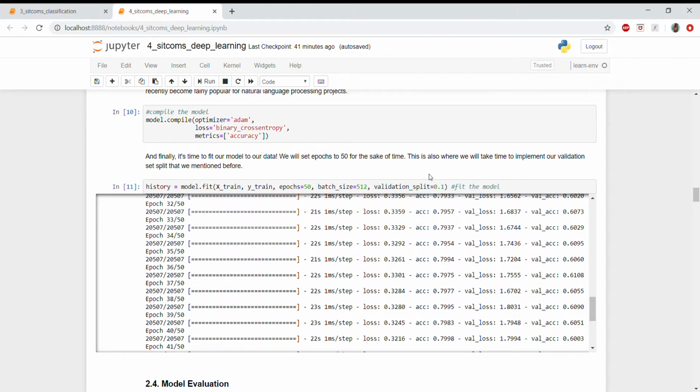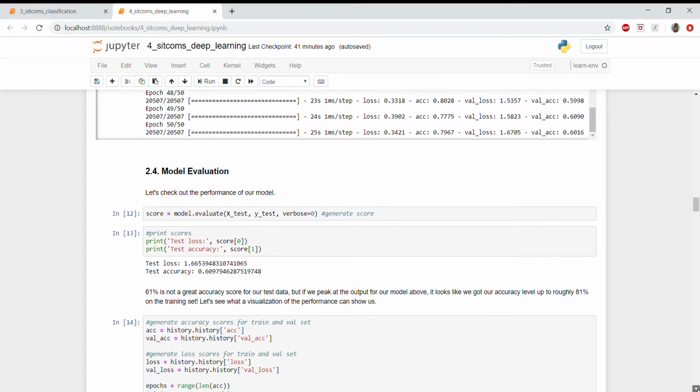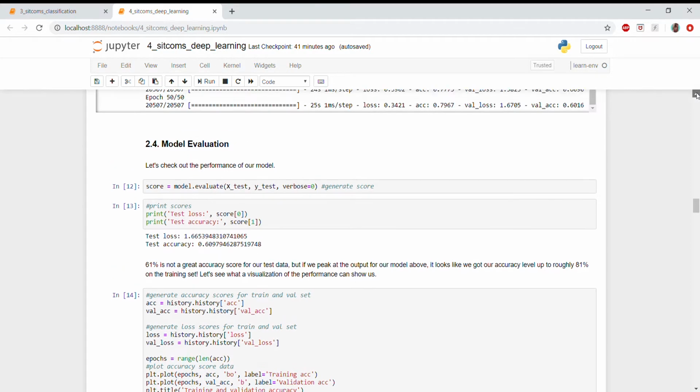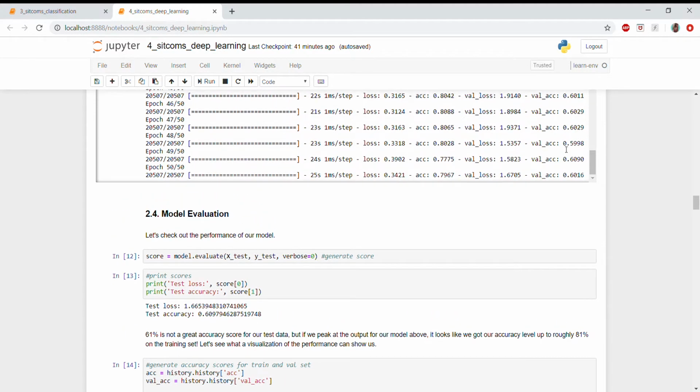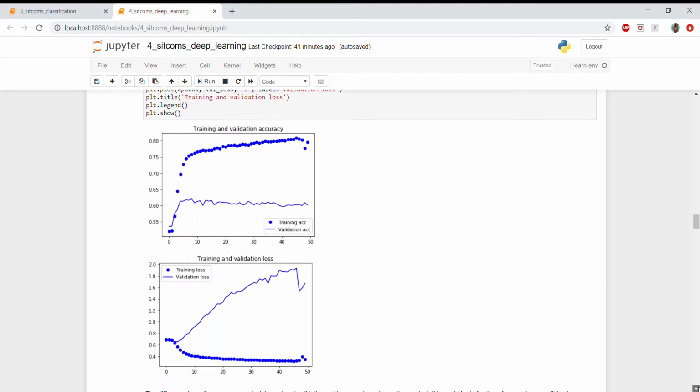We used 50 epochs again, just again for the sake of time. And then we printed out the scores. So over here we've got a test accuracy of about 61%, which is not great. But if we do look at the output above, we did see that the accuracy did get pretty high on some of these runs. And our test loss was about 1.67.